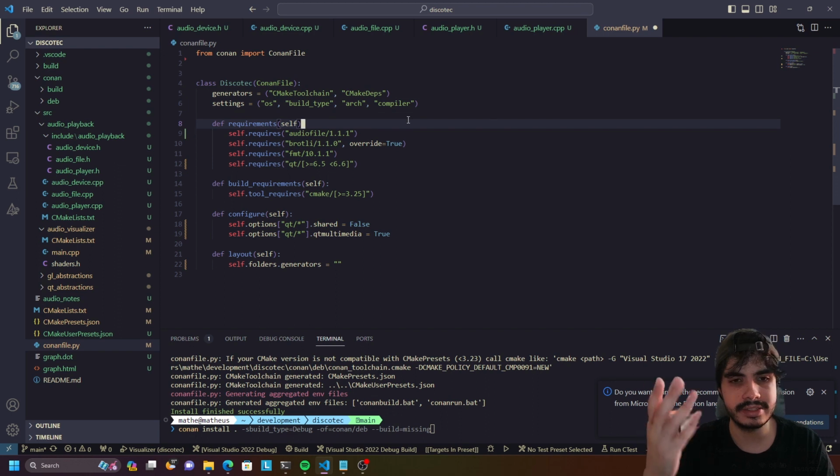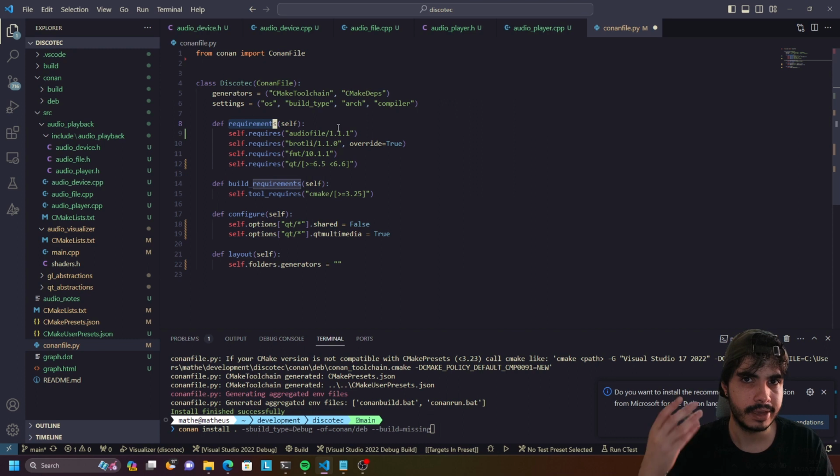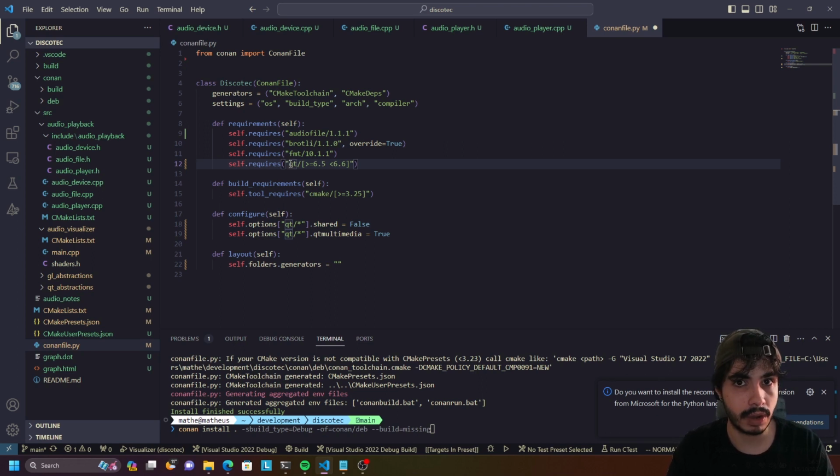Now, obviously, this one is the most important method that you have to override, and it's just called requirements. This is where you actually list all the libraries that you want Conan to download for your project. So in my case here, I'm using a library called audiophile, which is for reading wave files. Broadly here, I'm not going to explain about this override just yet. We are using FMT as well for text formatting, and most importantly Qt, which is quite a big library. It's a huge library. So it's just to show how versatile Conan is. It can work with libraries such as Qt, OpenCV, and Boost.